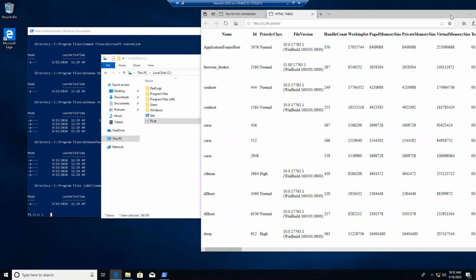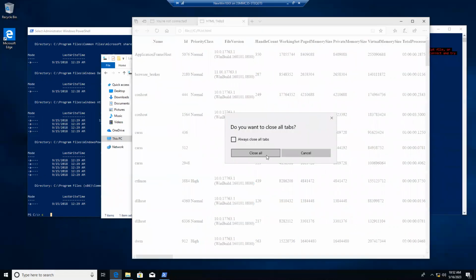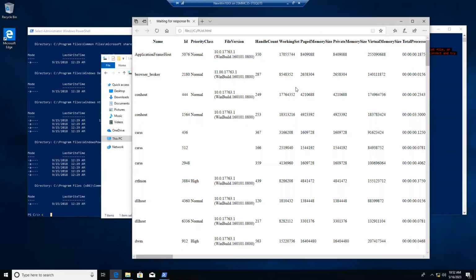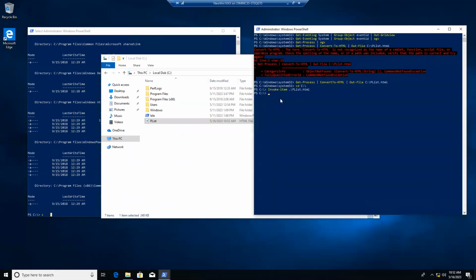In fact, I don't need to click here. I'm going to close all these tabs. I can actually go to C drive and do invoke item PL list, and it will also invoke it. I can also, instead of this, use get process and export it as a CSV file, which is a comma separated file. Let me show you how that looks.